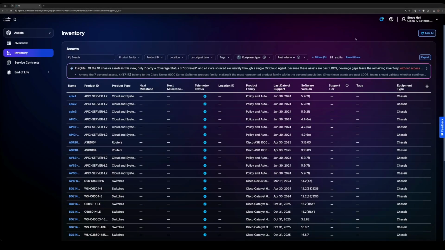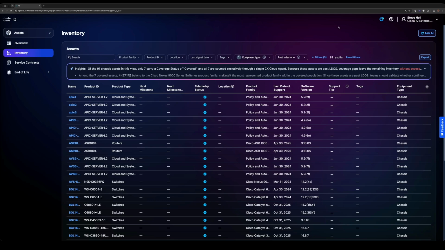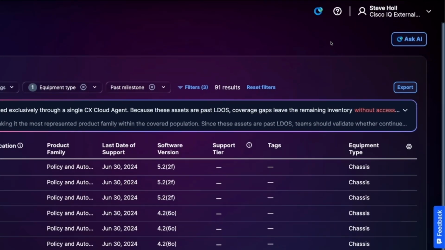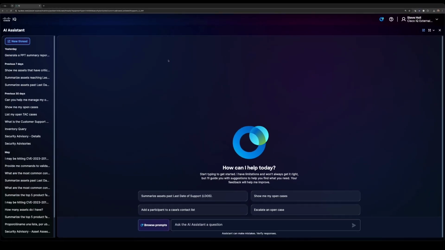So now I want to show you the AI assistant and how you can chat with the AI assistant to be able to derive insights and information from the assets data that we have available to us. So I'm going to go chat with the AI assistant.